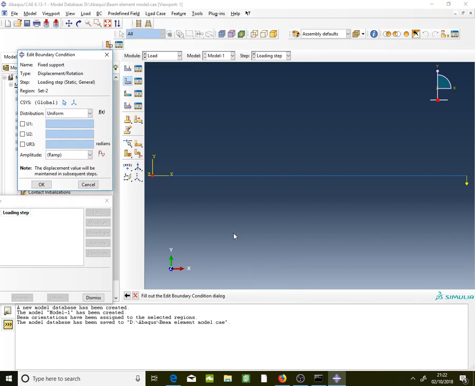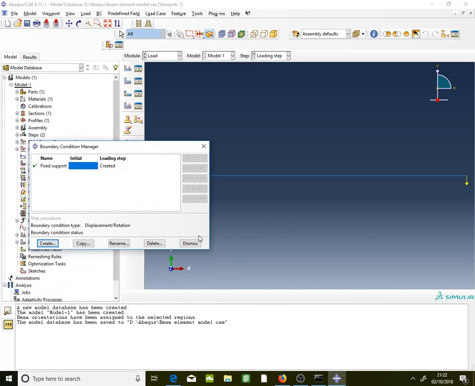Because we are working with a fixed boundary condition, it is important to know what this is here. You have U1, U2, UR3. U1 is the displacement in X, U2 in the vertical direction, and UR3 is a rotation. Since it's a fix, we tick all as zeros, meaning that there are zero displacements, and then okay. And then you dismiss.